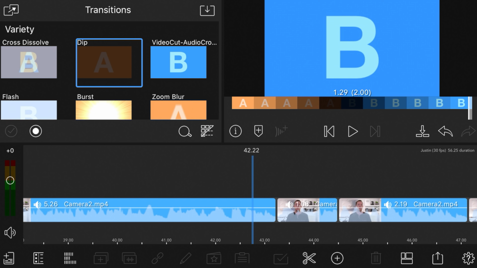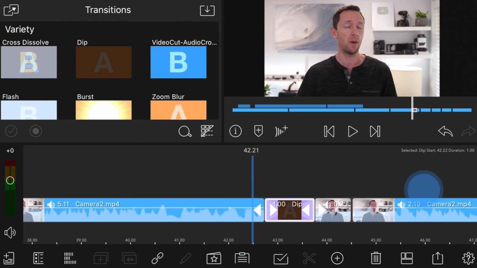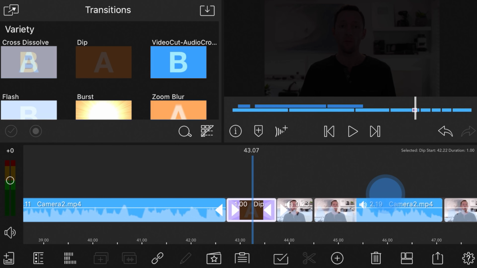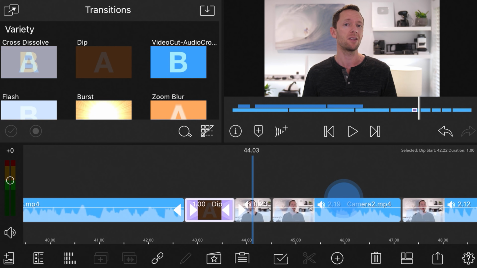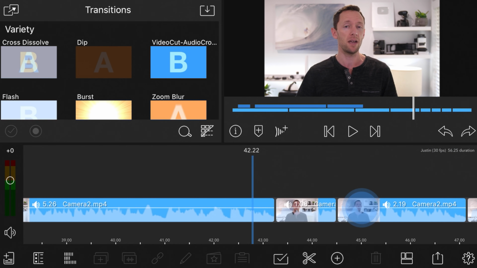Now to apply them, all you need to do is to select the one that you want and drag it down between the two clips. And you can see that transition is now applied. So I'm talking, finishing up one clip, it dips to black, fades out to black, then comes back in for the next shot. Now I'm going to go ahead and undo this to remove that, because I normally wouldn't apply a transition between two shots that are pretty much the same.